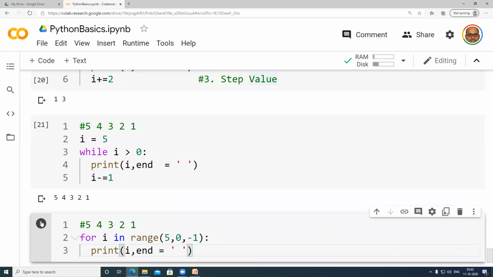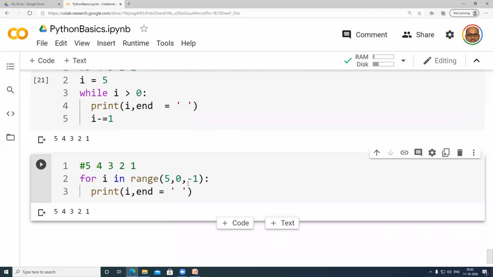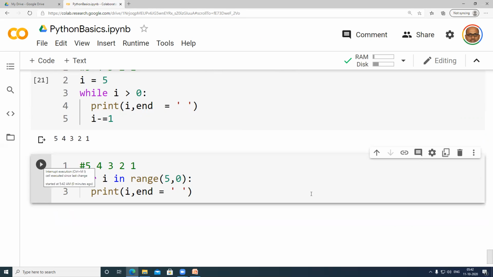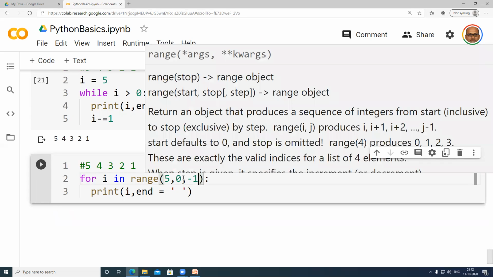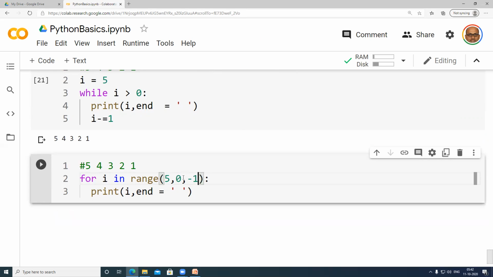Let us also check what happens if we have not provided the step value, whether it works fine or whether it will throw an error. See, I am trying to reduce the value, but the loop is not at all getting executed. If I give a negative step value, it is going to give me the answer perfectly.